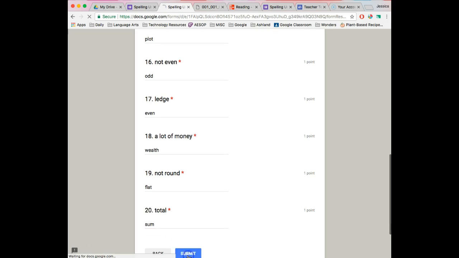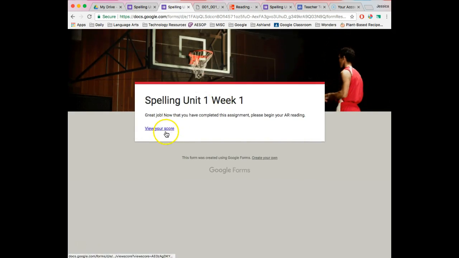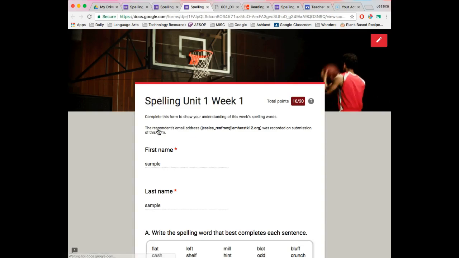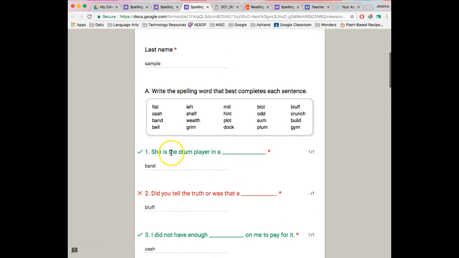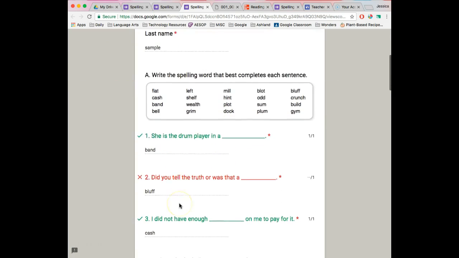Okay, so I'm going to submit it. I can view my score right away. So here's where I typed in my little completion memo. So great job. Now that you've completed this assignment, please begin your AR reading. I can view my score by clicking here. And then I'll see, oh, I got 10 out of 20. And then it'll tell you the right answers and the wrong answers.